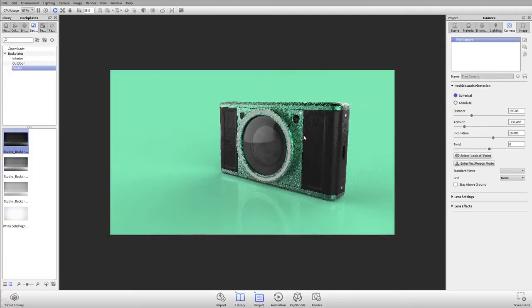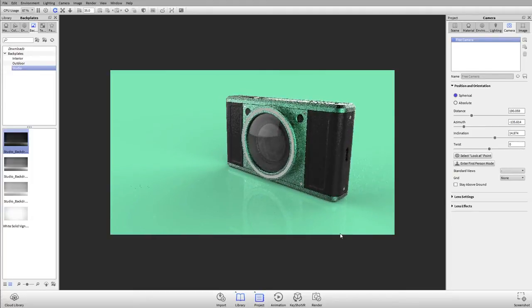So let's say we had this view and this was something that we were going to use in a rendering. What we could do is hit this little icon right here and add that as a camera. So if I click add camera, I get this setting of camera 1. So that camera has been saved.